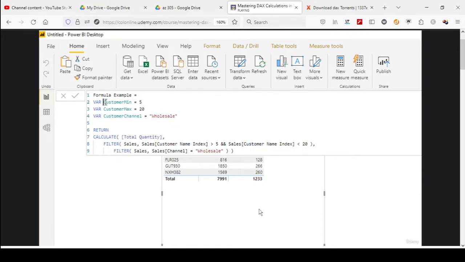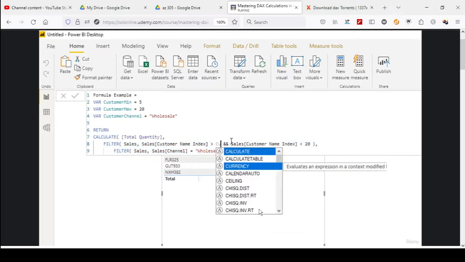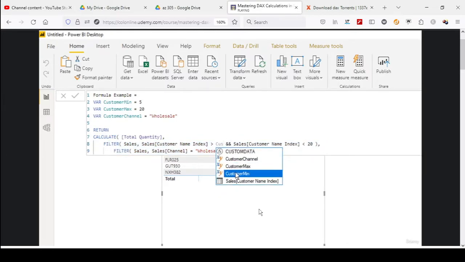Okay, so when you have these variables inside of your measures, you can reference them below the return section. Instead of 5, I can put customer min here, and guess what? They also come up in the IntelliSense, which is amazing. Then I can go down to this customer min and put it in like that. The colors are also very good, very intuitive. So I can just start writing customer max, tab that, and then here I can put customer channel.